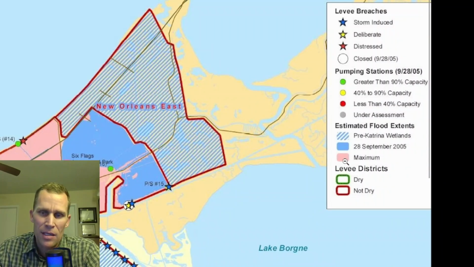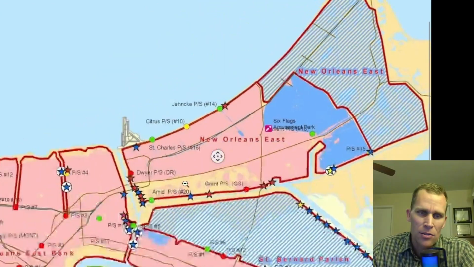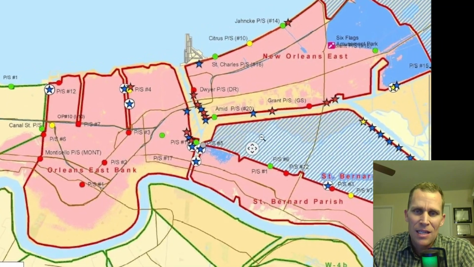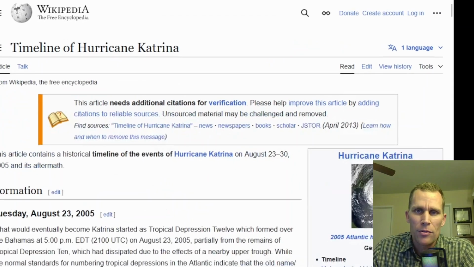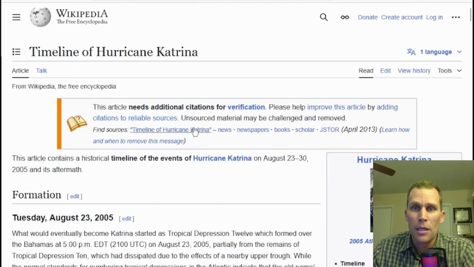Like the pink area is the maximum flood extents. So if you just look at this map, this area was just totally flooded, and a lot of the levee breaches occurred along this industrial canal, including the 2 that I'm going to simulate in this particular exercise.